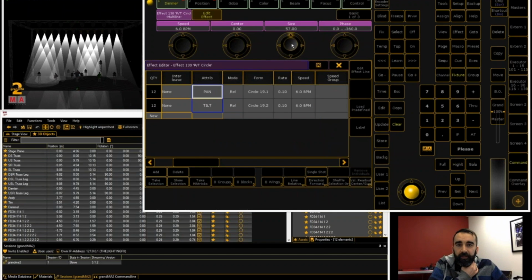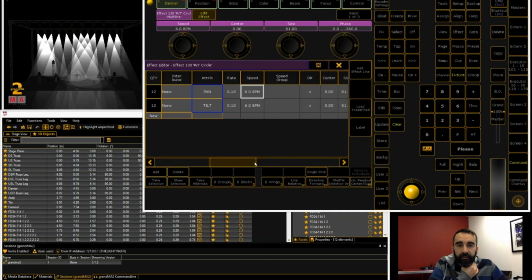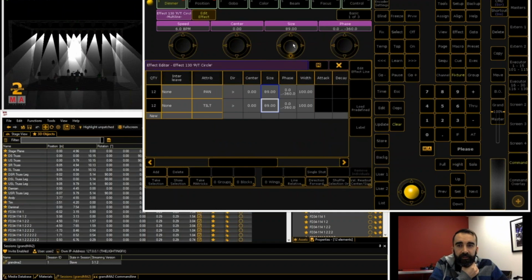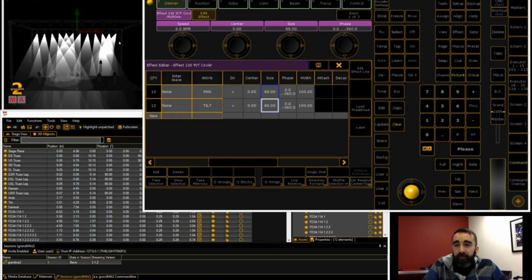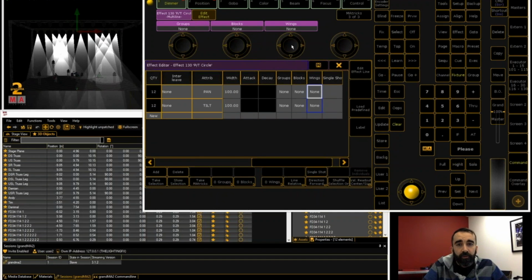If I want the circle to be a little bigger, I increase the size. And remember, we can do this from our encoders. See 81, see how it's changing in the actual effect. It's not very symmetrical, right? So a nice thing you could do is wings of 2.